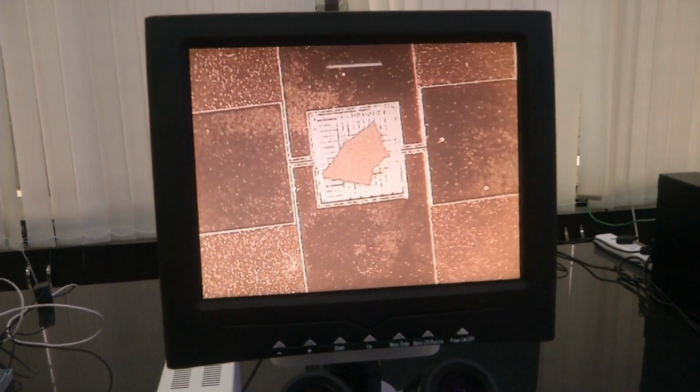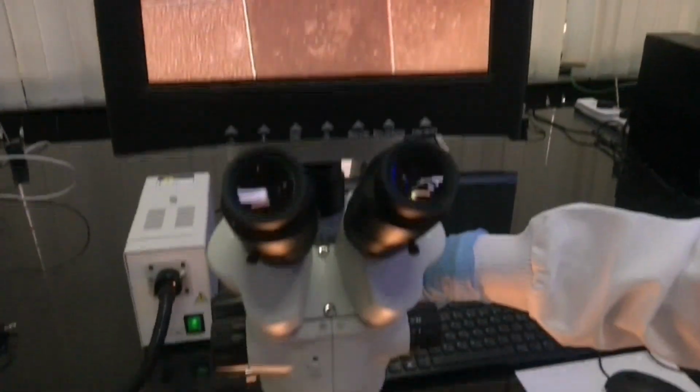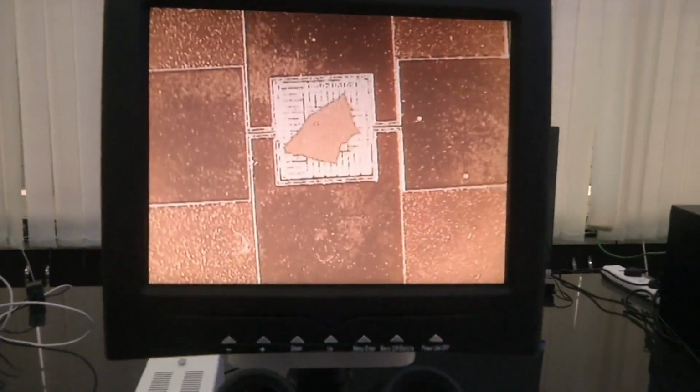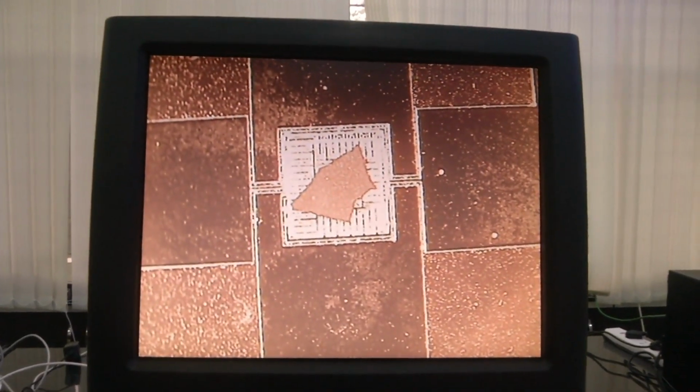So, let us see another sensor. It is an array of similar sensors, all with some sensing material put here. Suppose I adjust the height, then it will go out of focus. Just look at the display. Now it is going out of focus. See, you cannot see anything. So, you have to always adjust your height and your magnification to such an extent that you can see it.